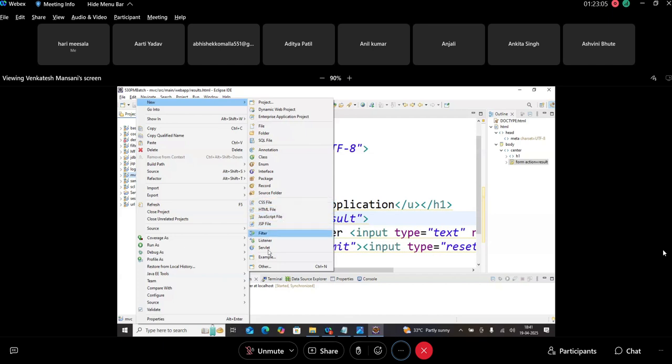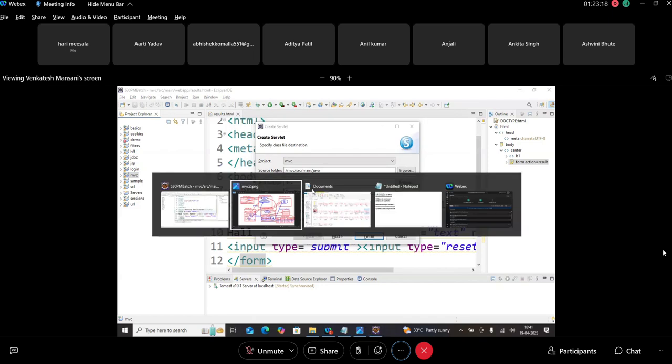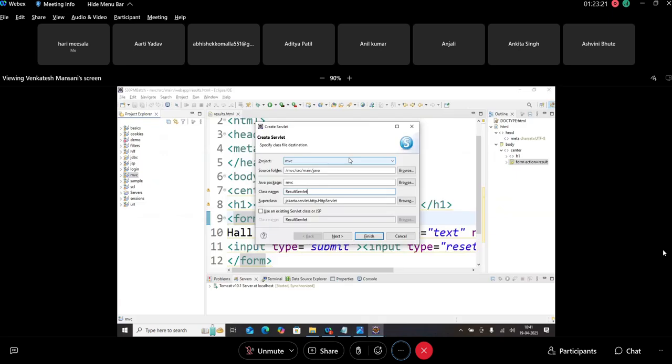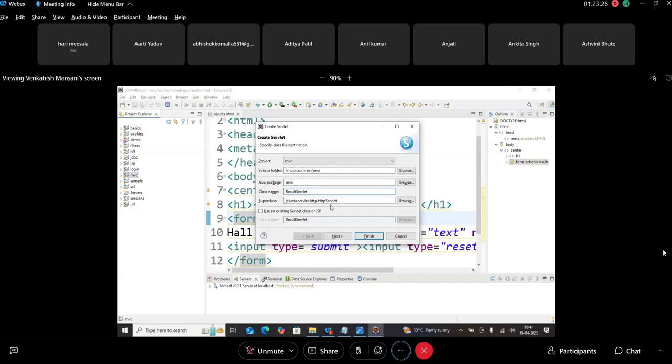Now servlet. Here package name suppose MVC. Class name ResultServlet. ResultServlet.java. Okay. ResultServlet extends HttpServlet. How many ways to write a servlet program? 3 ways. What are those? By implementing the Servlet interface. Second one, GenericServlet. Third one, HttpServlet. Which is better? That's why, go for HttpServlet.